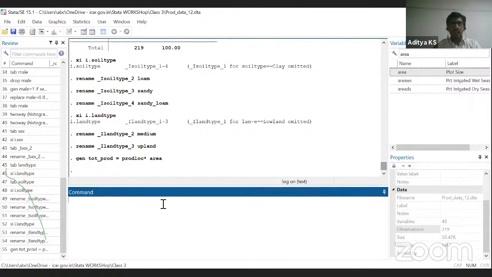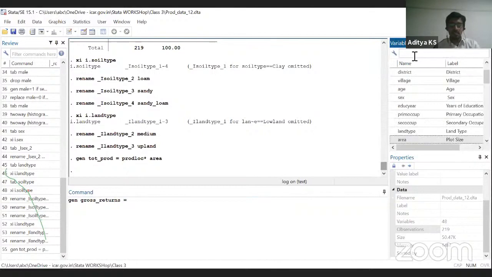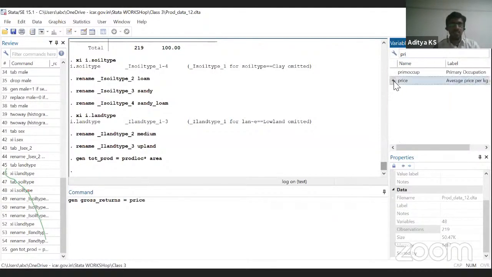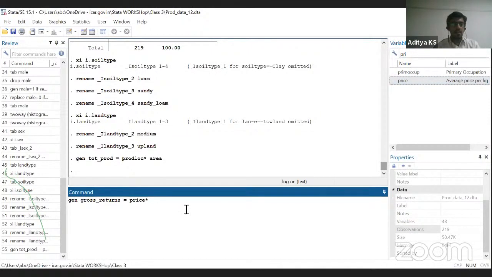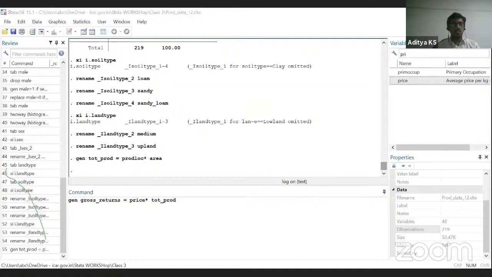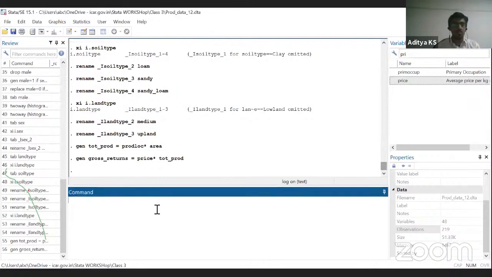Okay. Next, I need to generate gross returns. Gross returns is nothing but price, see, price is here, multiplied by total production. So again, I'm using the command generate. Gross returns is equal to price, star, which is a symbol for multiplication, common across the platforms, multiplied by total production.